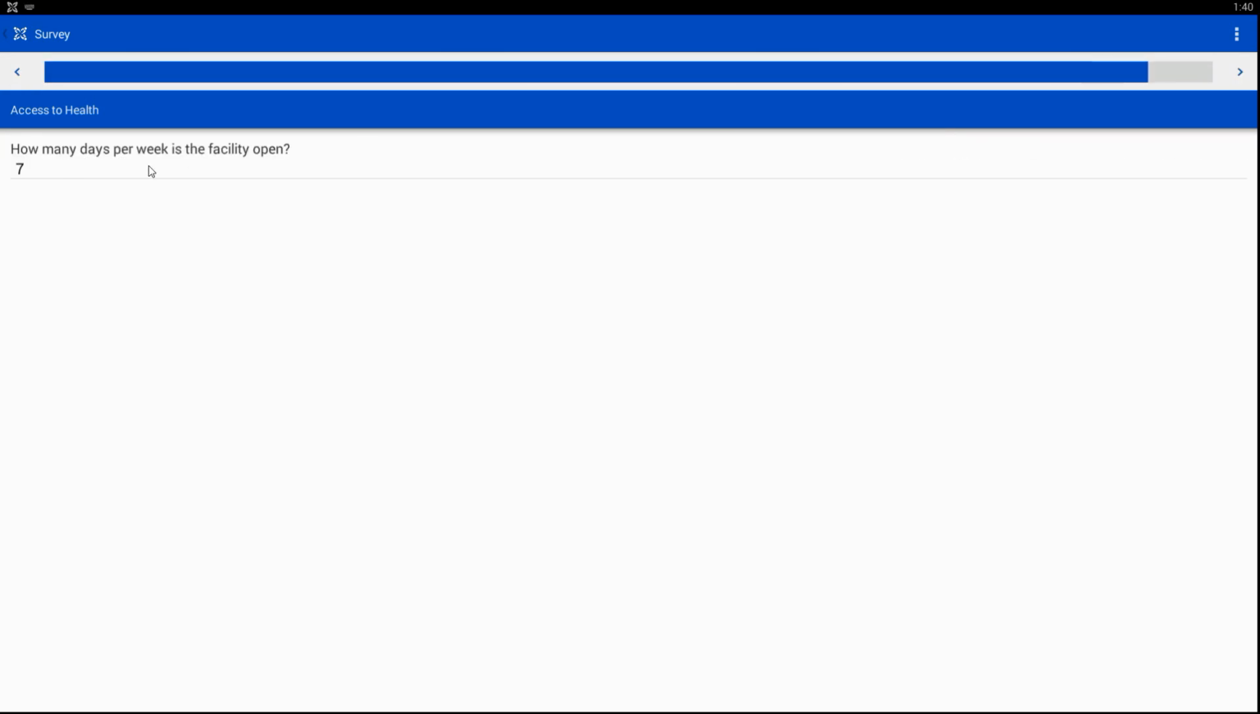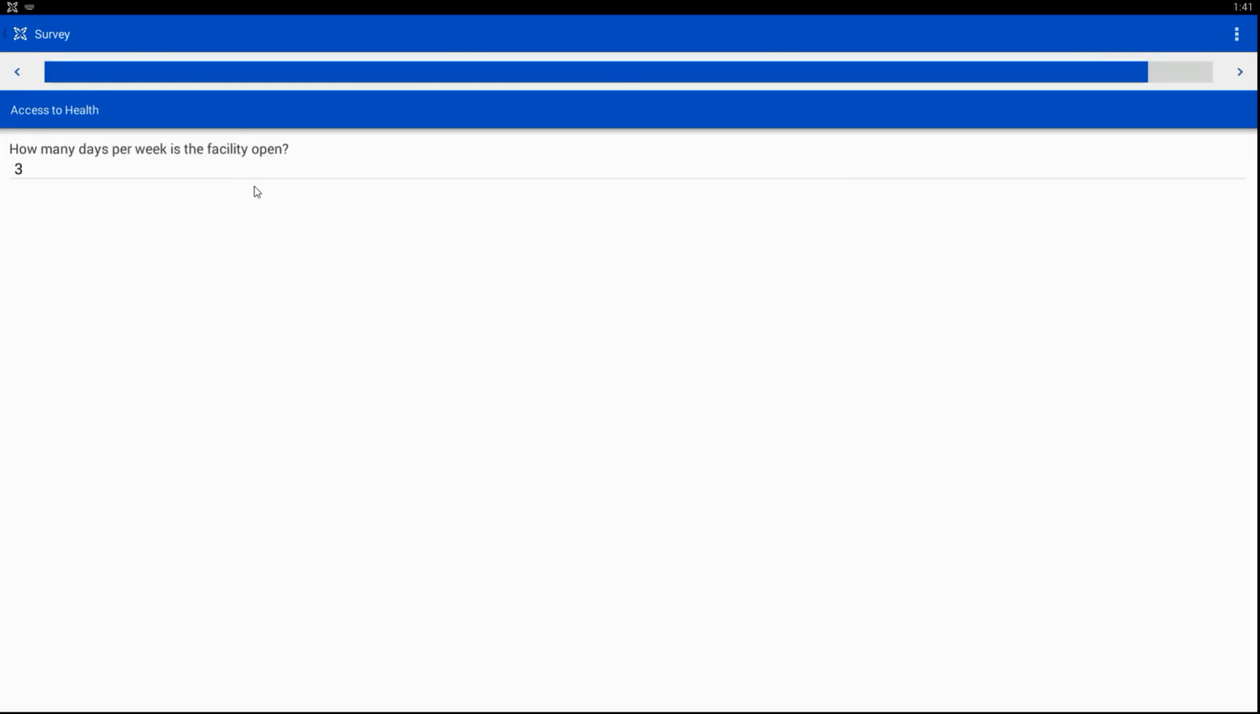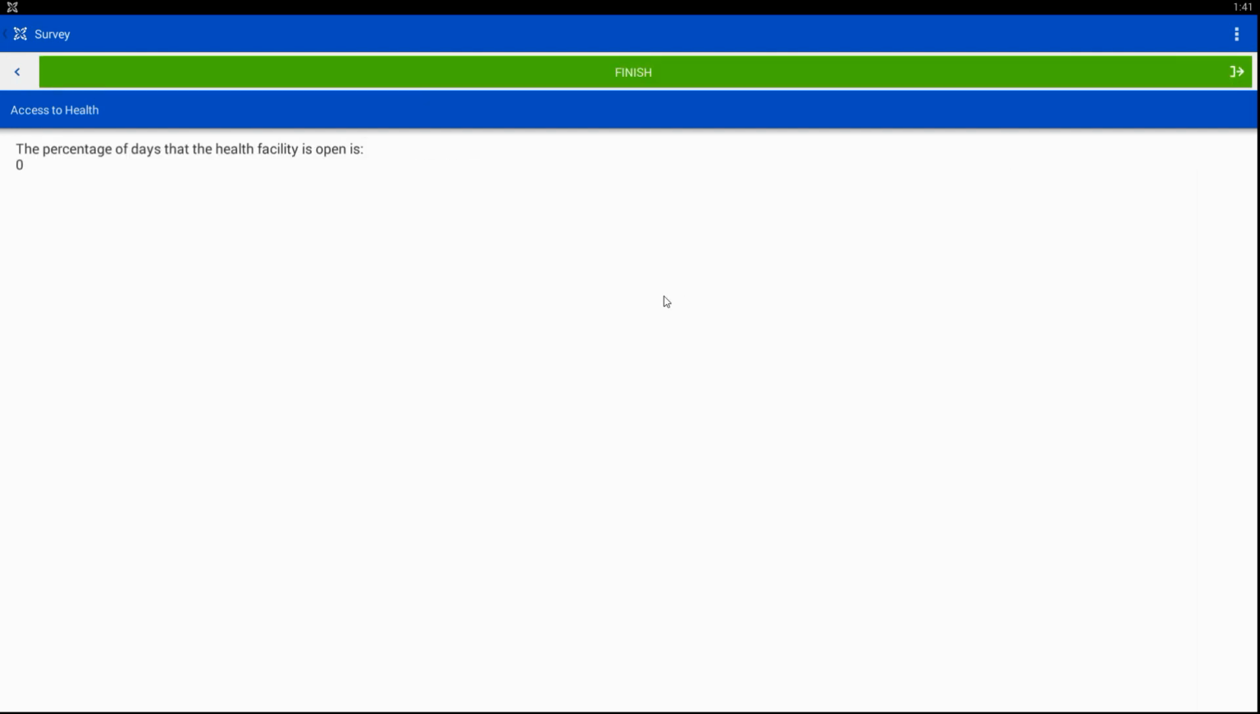Let's try something else. Let's try 3. Okay, great. So it's giving us the percentage again. Now there's something we can do here to make this total number smaller. We might want to round to just 2 digits after the decimal. And let's just try 0 to see if it doesn't give us any problems. No, looks fine. Okay, perfect. So let's submit the form, and then we'll make some small modifications before going ahead with another hidden value question. Finish.